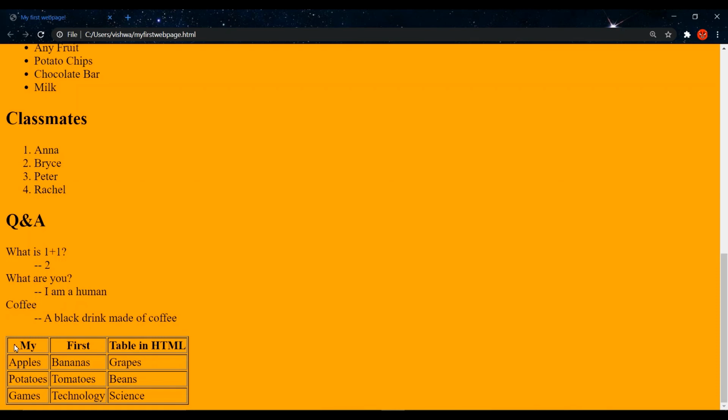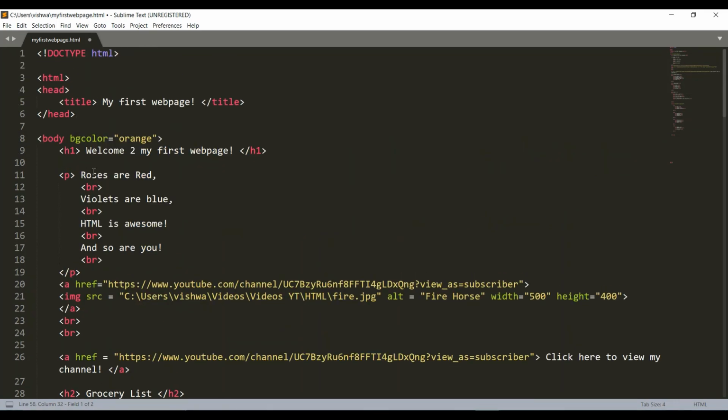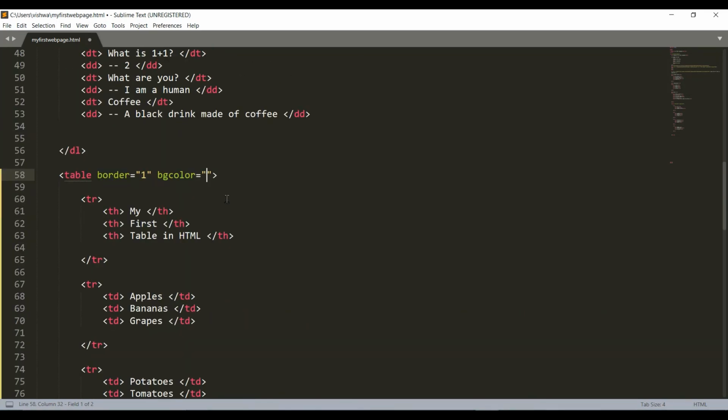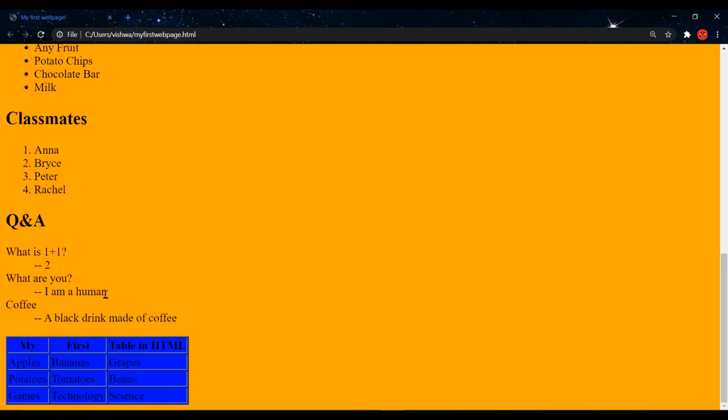What if we want this table to be of a different color? Then we use the bgcolor attribute of the table tag again. Just like the bgcolor attribute of the body tag, we are going to add a background color to this table. It's going to be a little bit contrasting, so I'm going to use blue. I will save that and run that again to see my table colored blue.